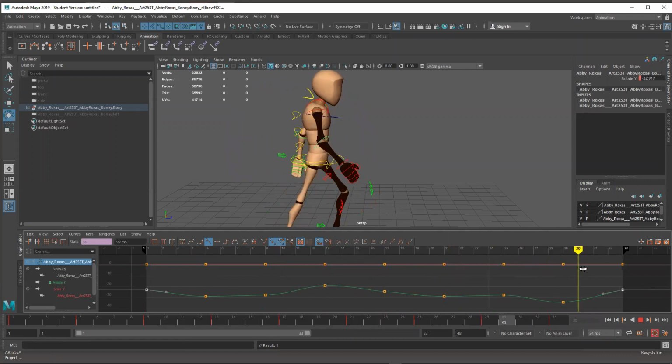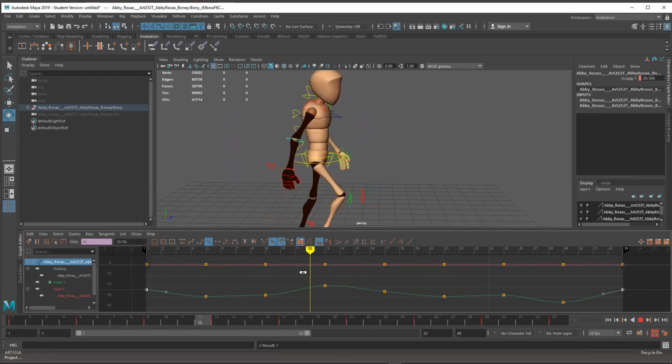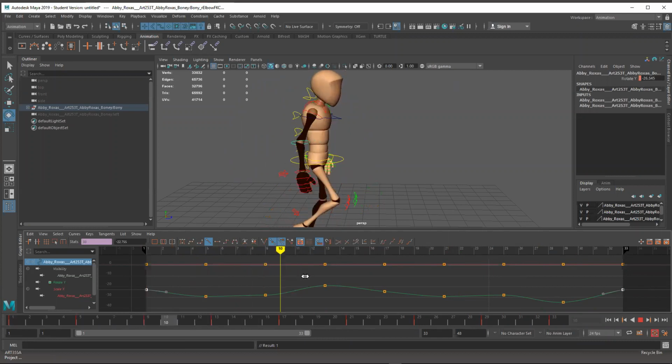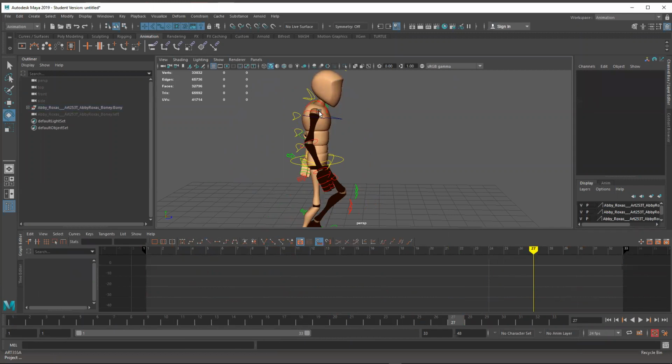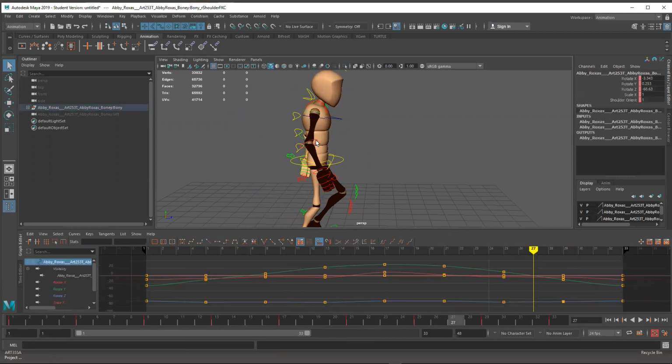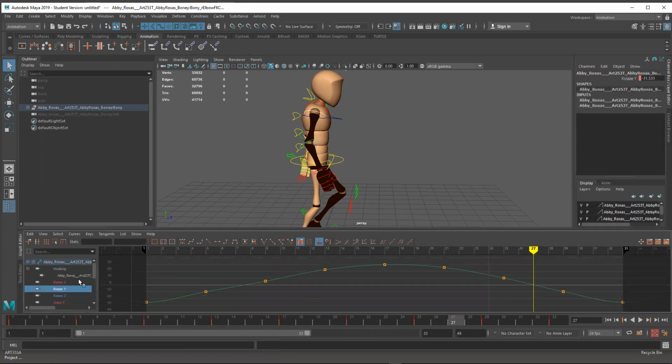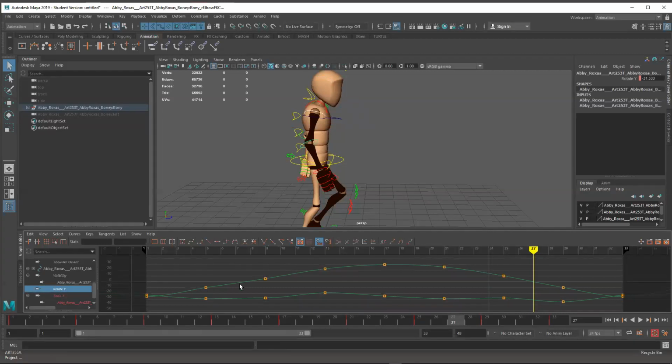Okay, so this is the elbow. So sometimes you want to grab this and then shift select from the shoulder, shift select the elbow. And then you can look at the Y rotate here. And then I think it's control shift, the second rotation. So everything's keyed the same here. So this is not going to create the overlapping action.